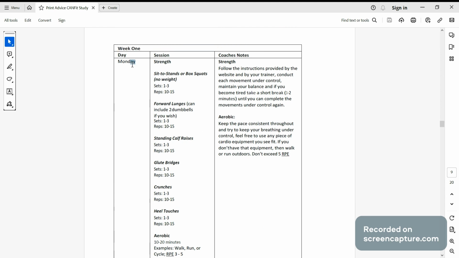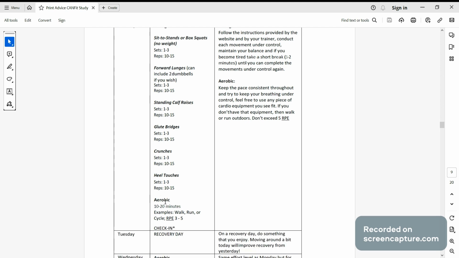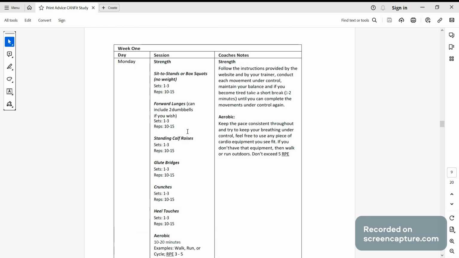So let's look, for example, at Monday. So for week one on Monday, I have scheduled a strength session and an aerobic session as well as a check-in. All right. So the strength session, this is what it is comprised of. Now, don't worry if you don't know what these exercises mean, because if you keep scrolling down the document, you'll have a breakdown of the exercises with animations and a really detailed explanation of how to do them.